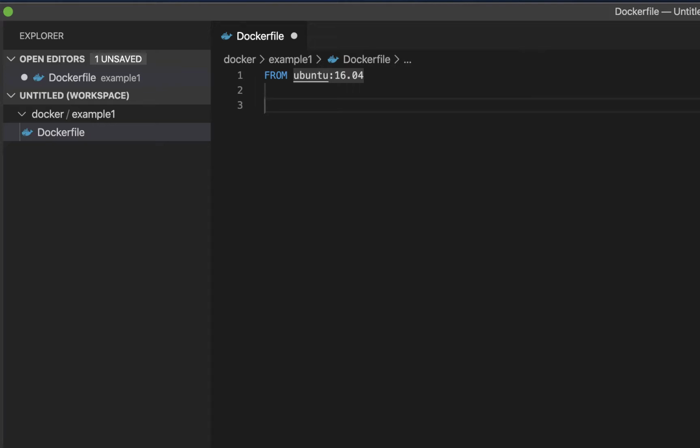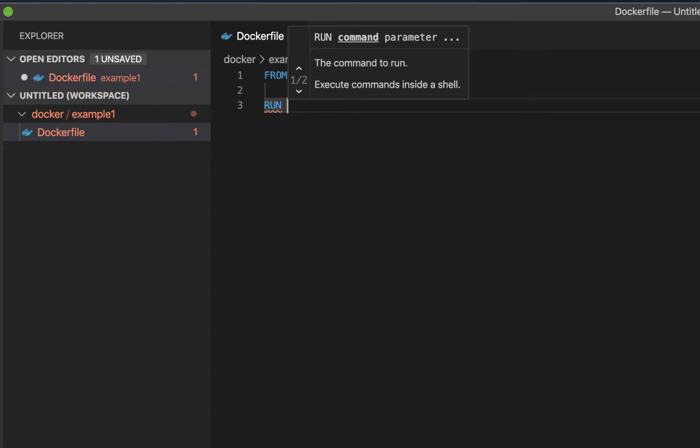The other thing that I said you do in a Dockerfile, the first is that you specify what image you're basing your custom image off. The second thing that you do is specify whatever commands you want to have executed as part of creating that image. We do that using the RUN command. So I can say RUN, and then whatever commands I want to set up the image the way that I want it set up.